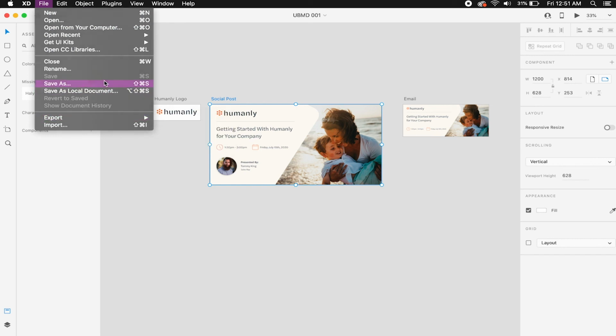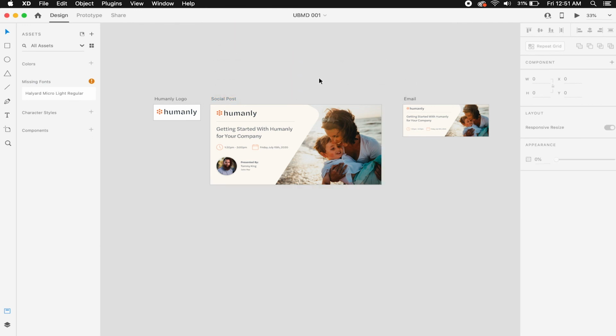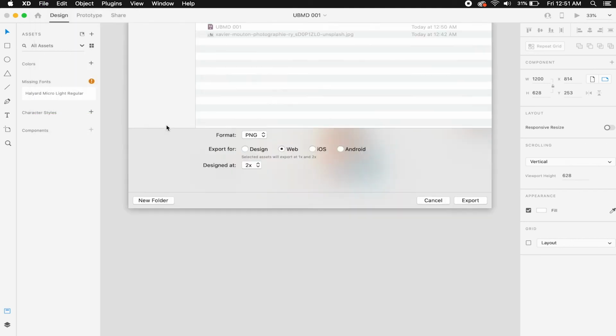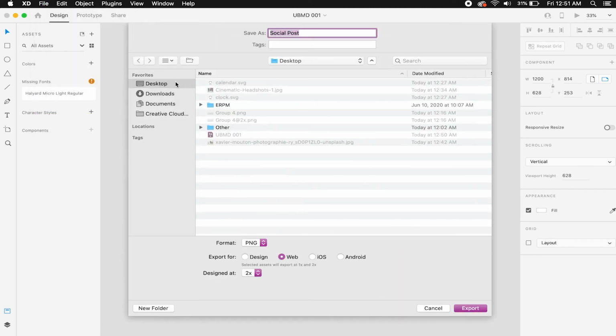Actually, you know what? You can just go to File, Save As. No. Yeah. File, Export, Selected. And then you would just export to wherever you would like to export it to. So if it's on your desktop, throw it on your desktop. If it's in a folder, throw it in your folder. Doesn't matter. Here you have some different formats. You have your PNG, SVG, PDF, JPEG, whatever.